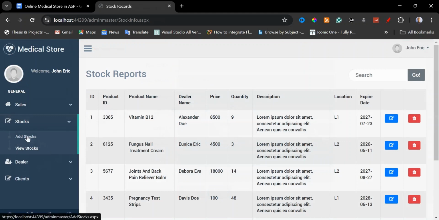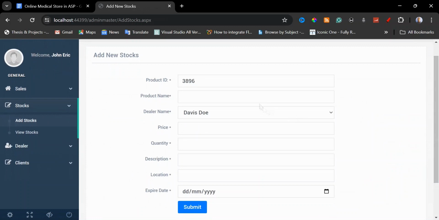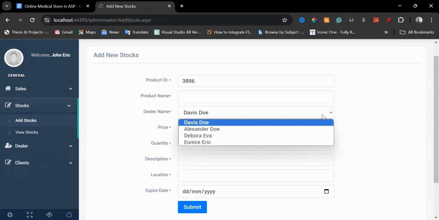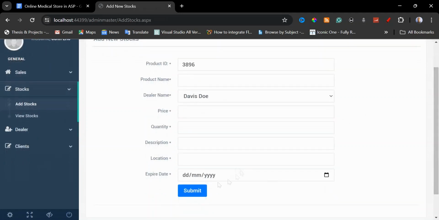And then I'm going to click on add stocks. So on the add stocks page, here you can enter the product name, and then the dealer name is populated from the database into this drop down list, and then the price, the quantity of the product, the description, and then the location. Okay, and of course the expiry date that you submit. Okay, so that's for the stocks.